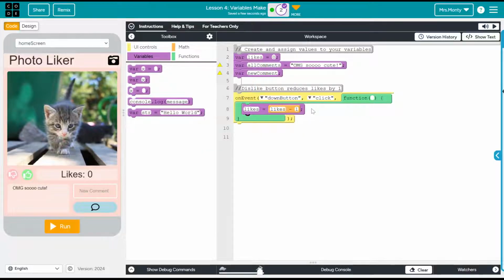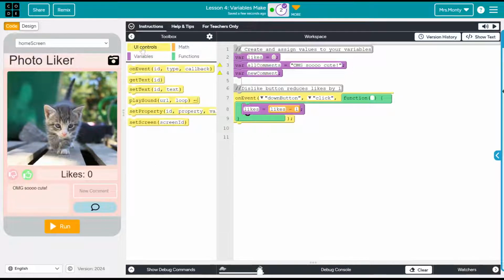So we are good to go there. But now we also need to make sure this displays on the screen, right? We have reduced the number of likes by 1, but we need a way to display it. So we are probably going to want to do a set property.